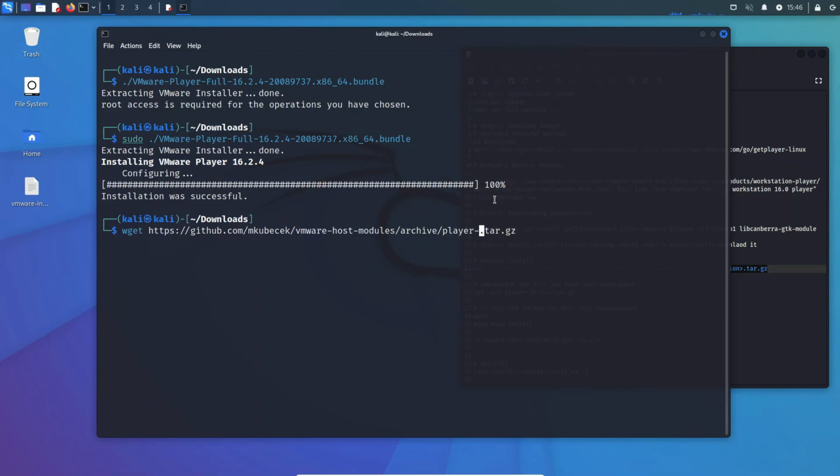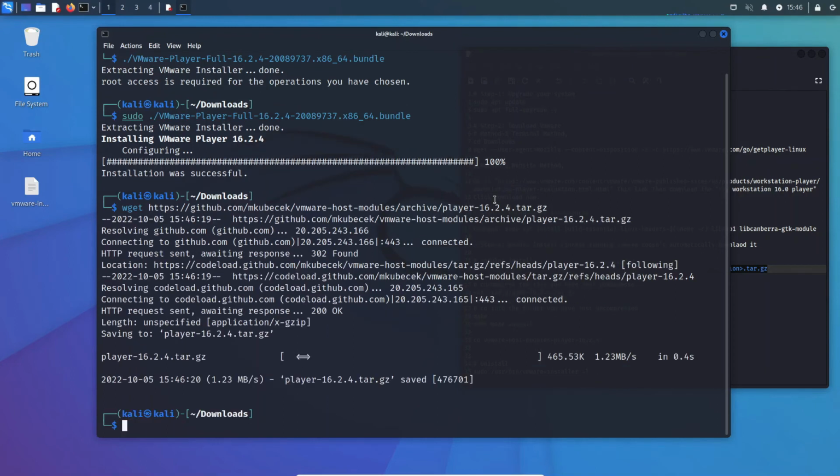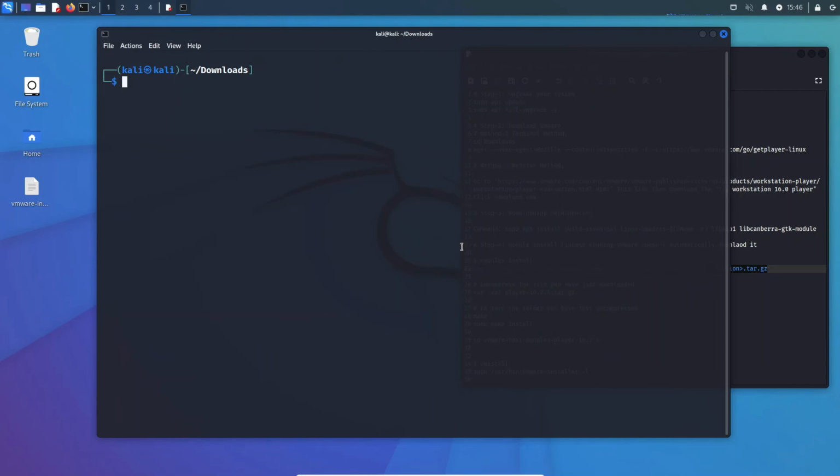So let's just remove the version from here, then type 16.2.4. So this is the version that we are currently running. So then just hit enter, and this will give you a manually installable modules file. So let me just clear this. It gets cluttered very easily.